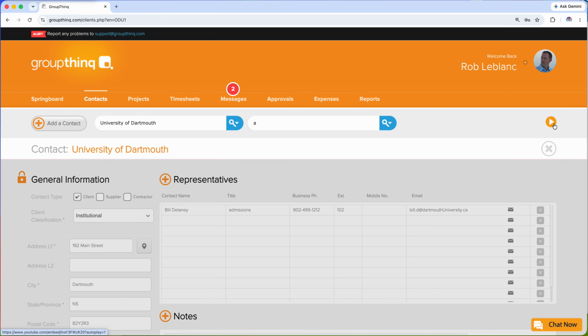As in all GroupThinq sections, if you see this little blue triangle, that's a section tutorial. It will give you a tutorial on how this section works.